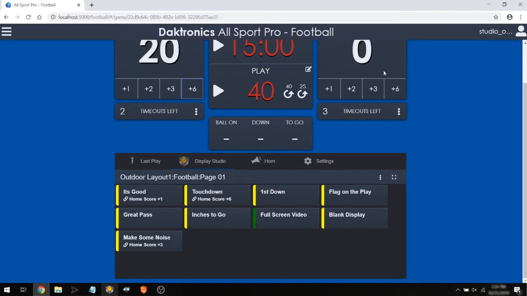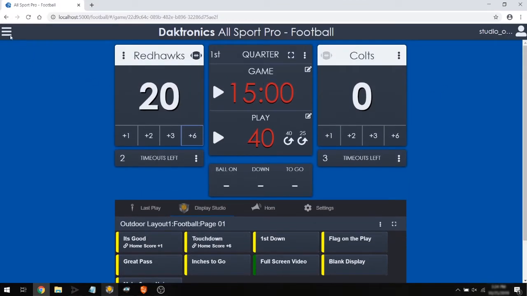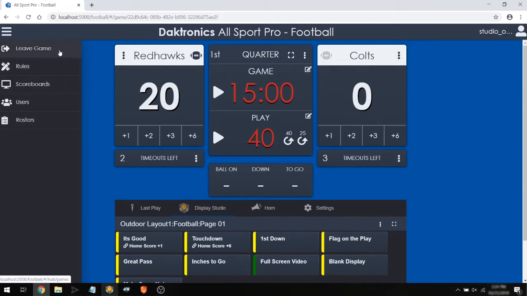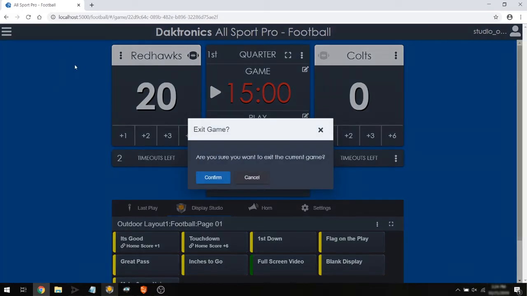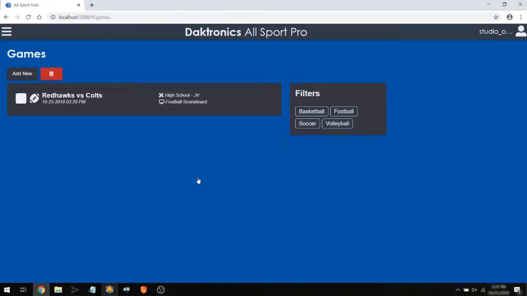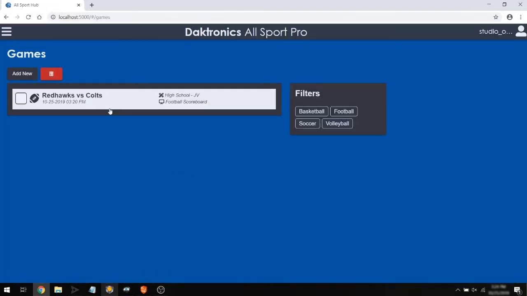To exit the game scoring mode, choose the Game menu in the top left and select Leave Game. The system will show a warning message when leaving a game. Game scoring will be saved on the Games page to allow users to continue scoring existing games or to take over scoring on another device.